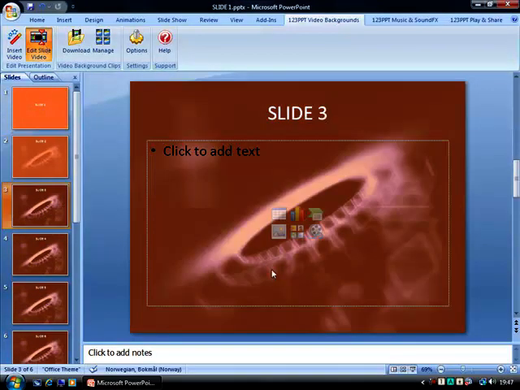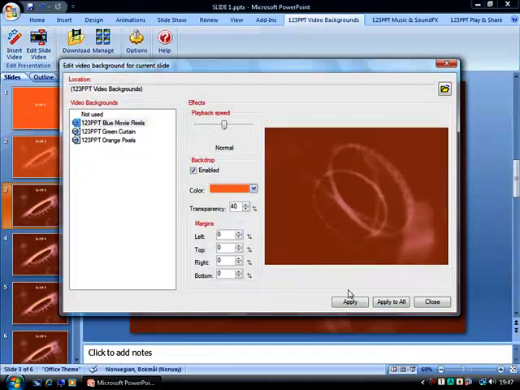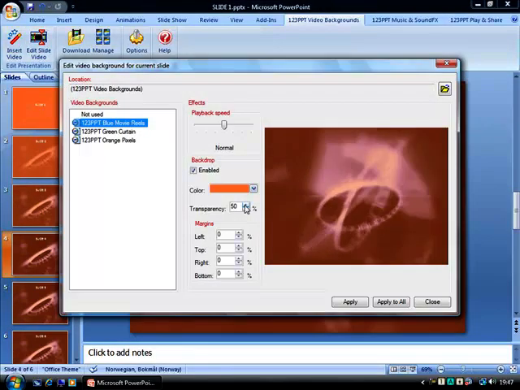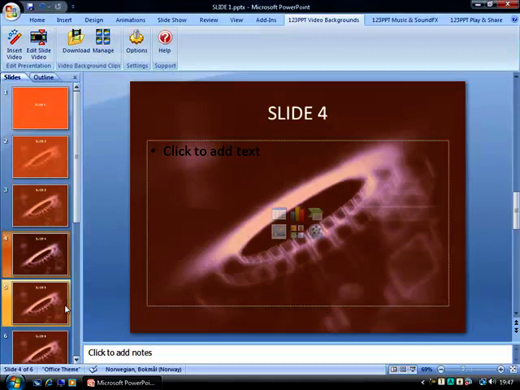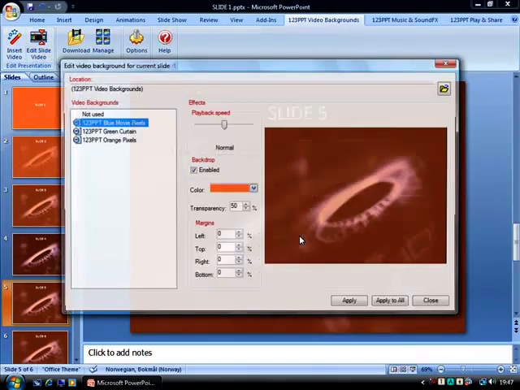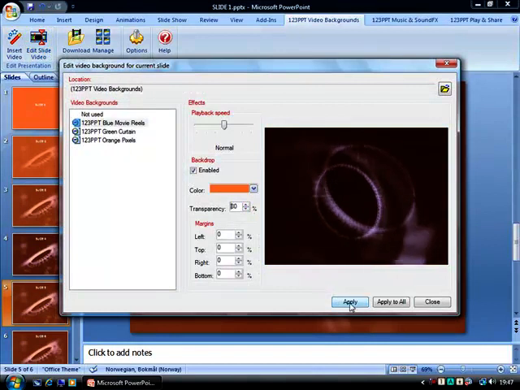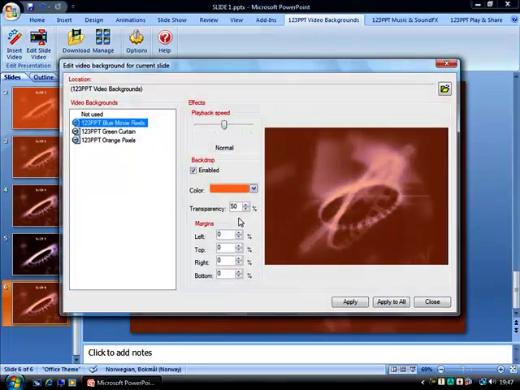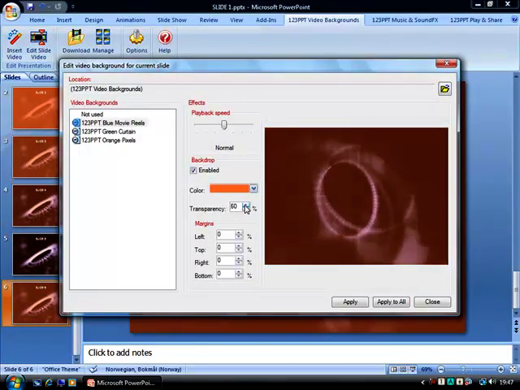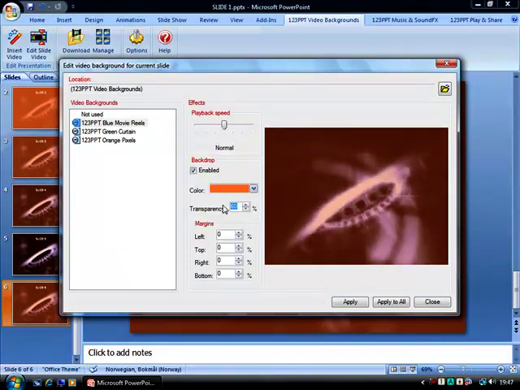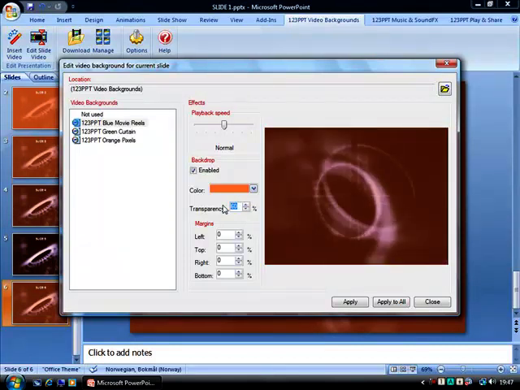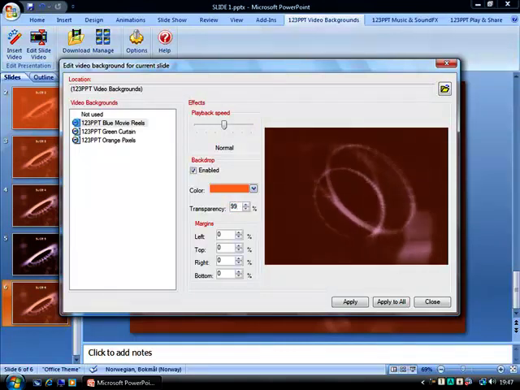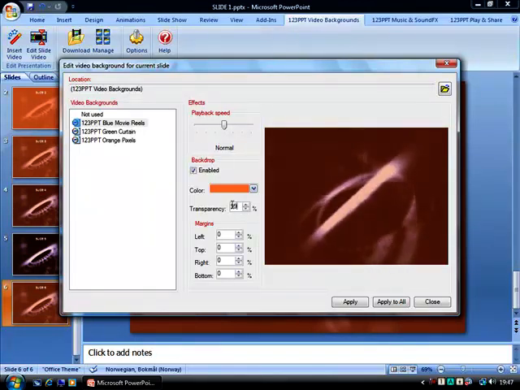Taking slide 3, we could adjust this to, for example, 40%. Taking slide 4, we could adjust this to 60%. Slide 5, to 80%. And slide 6, to 99%. Now, you would normally think 100%, but at 100% transparency, we actually remove the backdrop altogether. So we need to leave a small percentage of the backdrop in order for the effect to work. So we'll just simply type in 99 here.